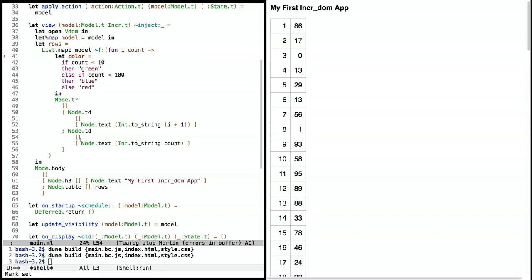We'll add this color to our second cell in the row by adding an attribute. There's this nice style function that takes a list of string pairs, and my list is only going to contain one element, where the property name is color, and the value is the color that I computed above. Note that we can compute styles and things like that using ordinary OCaml, and they can also be dynamic. They can change as a function of various other values in our virtual DOM nodes.